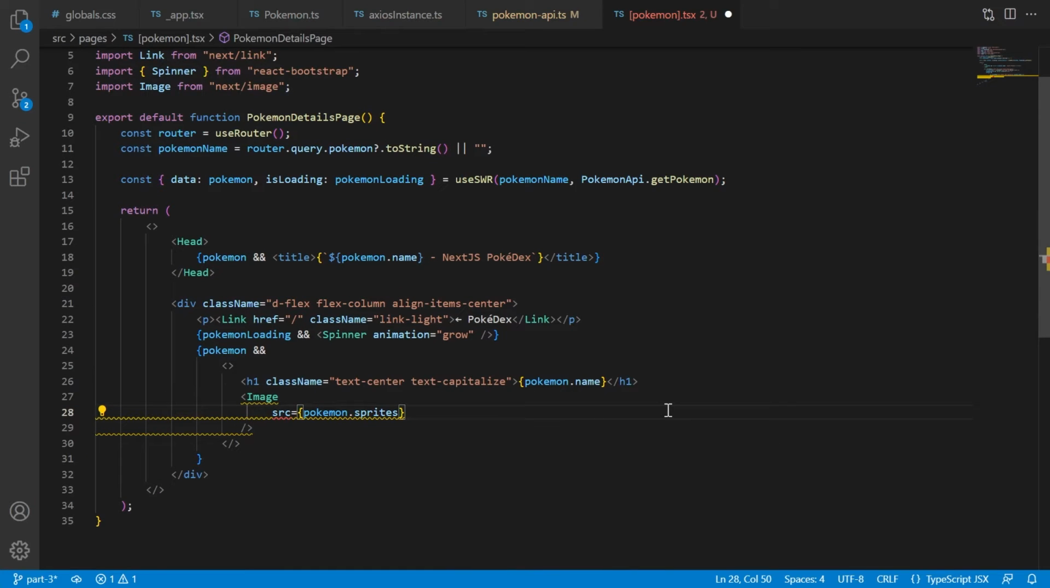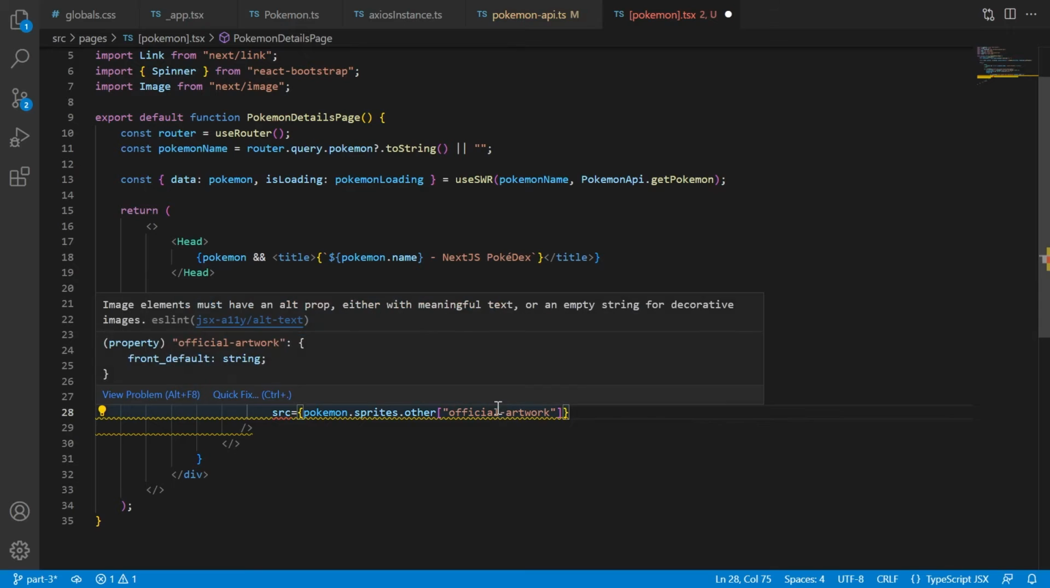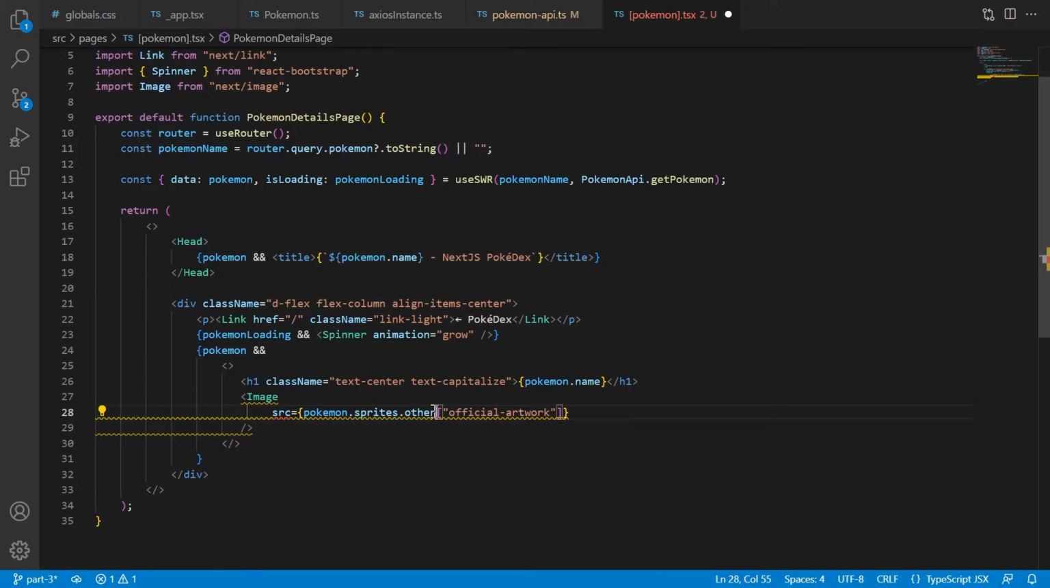So Pokemon.sprites.other.official-artwork, and again, since this is a string with a hyphen in between, we have to access it like this. This is just unfortunate naming. Then afterwards we write front_default, which contains the URL to the image we want to load.